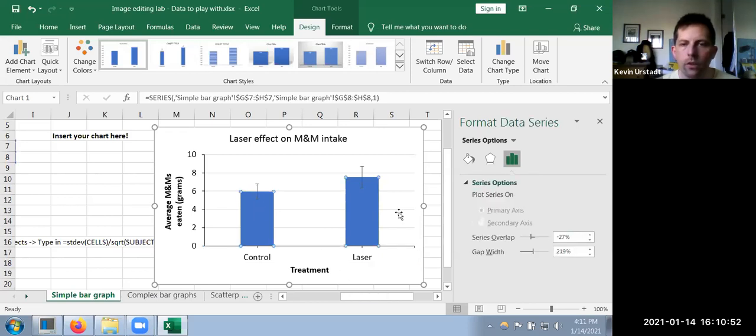All right, the bars don't have to be the same color. It might be helpful if they're not. So if you click on the bars, it'll select both. And you click on one of the bars again, and then it selects just that one. You can change the coloring of it.